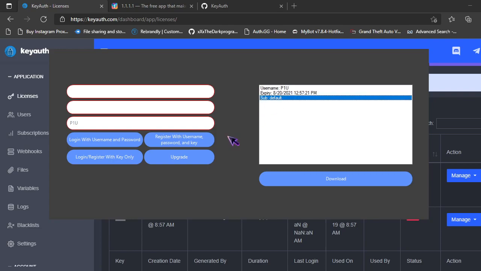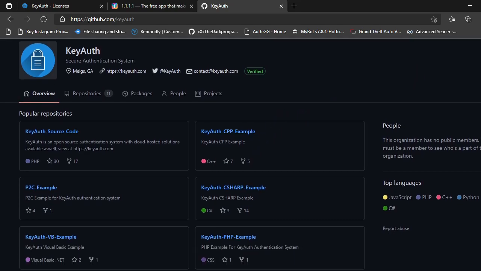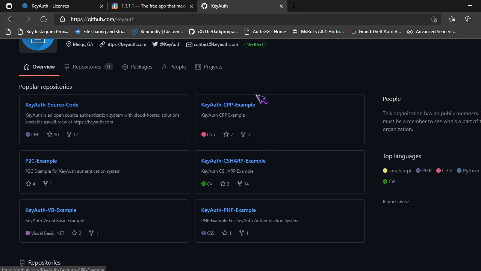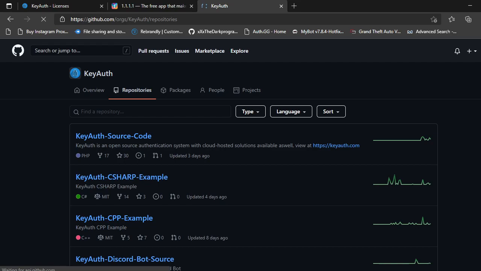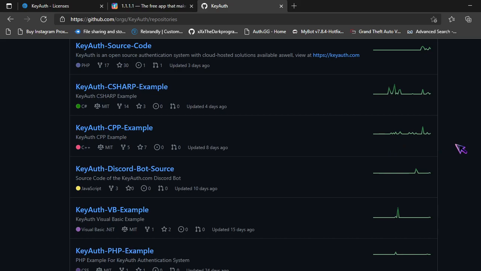But other than that, that's really all you need to know, because that is all there is. But real quick, this won't be down in the description, just because this is a pretty bad design. I doubt anyone will want to use it, and everything that I got from here is from the GitHub. Just go over to github.com/keyauth, and you will be able to find all the coding examples. Just make sure you click on repositories and then show more. So it is the CSharp one. Other than that, that's really all.